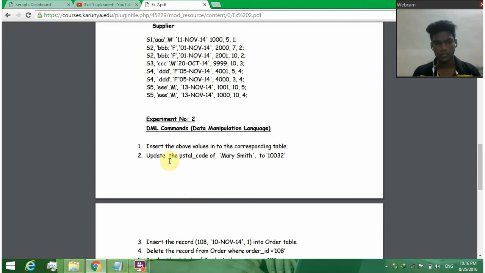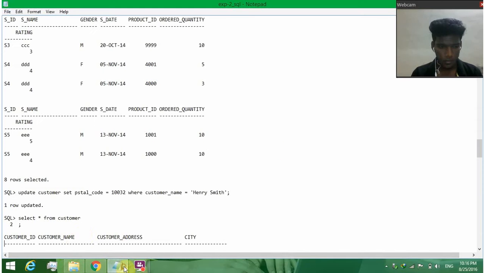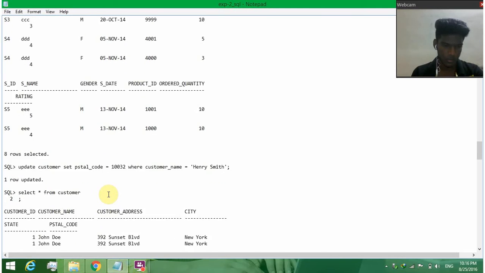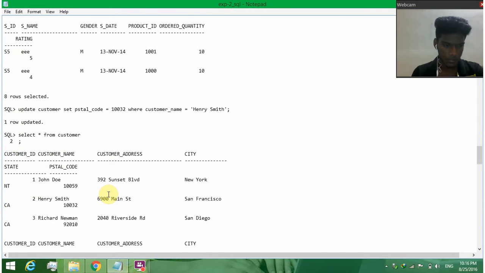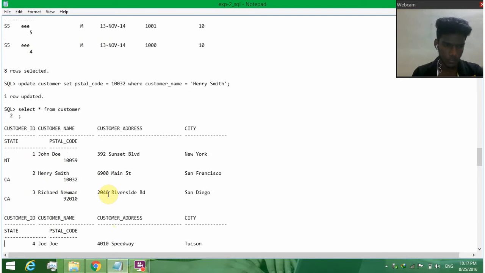I'm getting to the second question: update the postal code of Mary Smith to 132. So I'm updating the value. Update customer set postal code to 1032 where customer name is Henry Smith. So the value is updated. Select star from customer is used, so my Henry Smith is updated to 1032, and it's shown in the output.